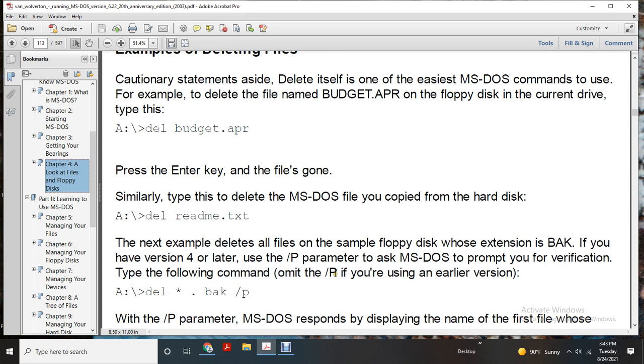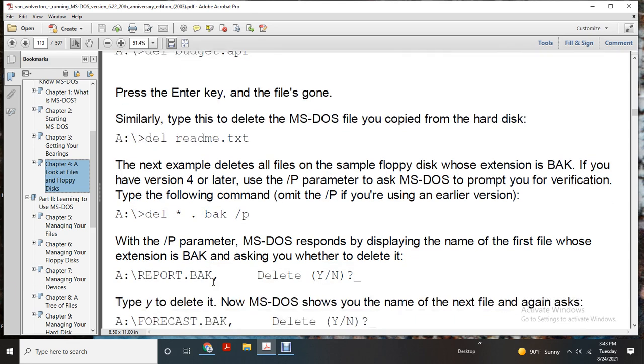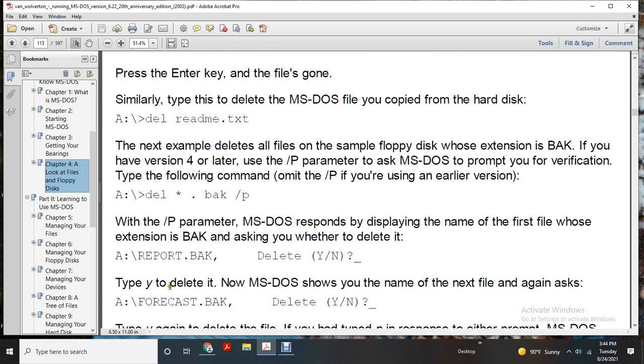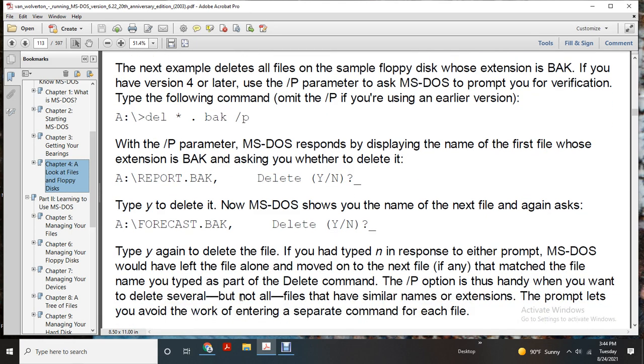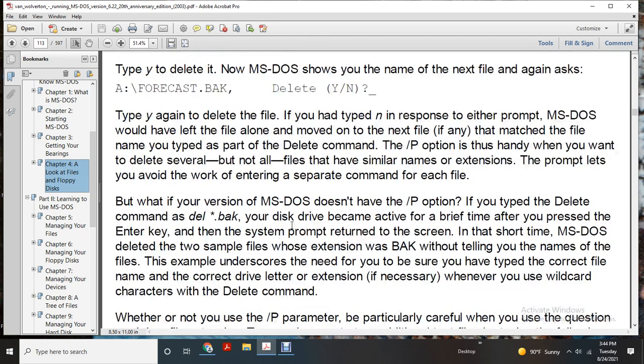Check with the following command, omitting the /P parameter if you use an earlier version: delete asterisk wildcard .BAT /P. MS-DOS responds by displaying the name of the first file with the extension BAT, asking whether you want to delete it, yes or no. You type Y to delete it. MS-DOS then shows the name of the next file, again with the prompt delete, yes or no, and you type yes again. If you type N, the file is left alone and MS-DOS moves on to the next file that matches. The delete command with /P is handy with Y, letting you delete several but not all files with a similar name and extension, and avoids entering a separate command for each file.